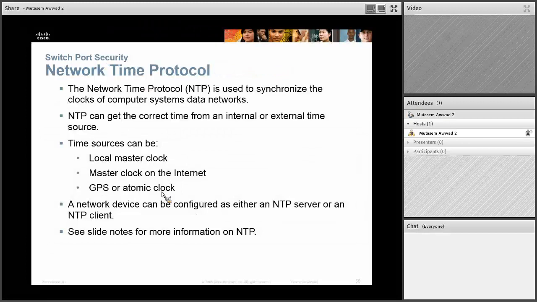The last thing that we're going to cover is the Network Time Protocol, NTP. NTP is really designed to synchronize the clocks of the computer systems in a data network so everybody has the same time. So you should have a server and everybody should be a client that goes to that server and gets the time from that server.